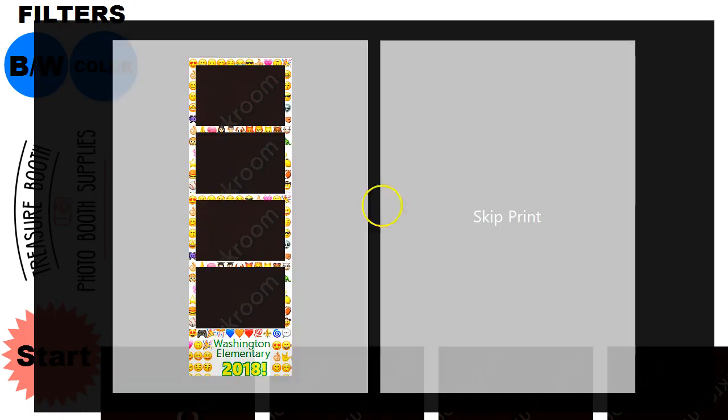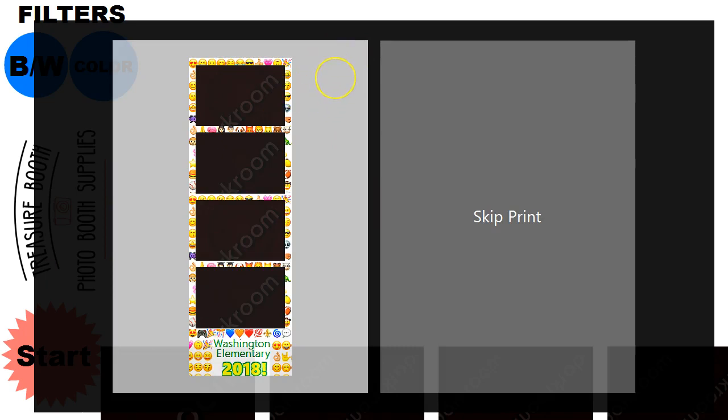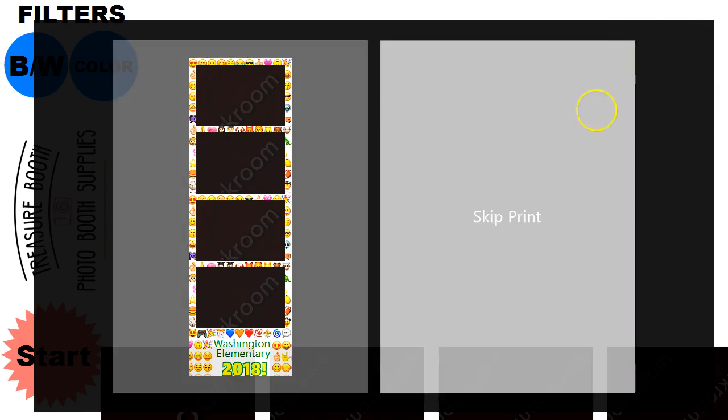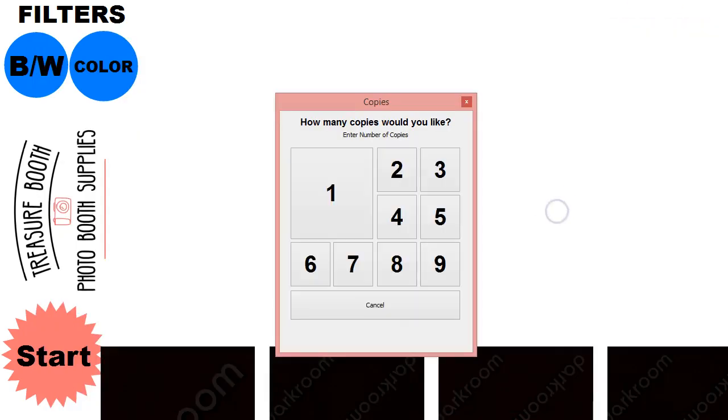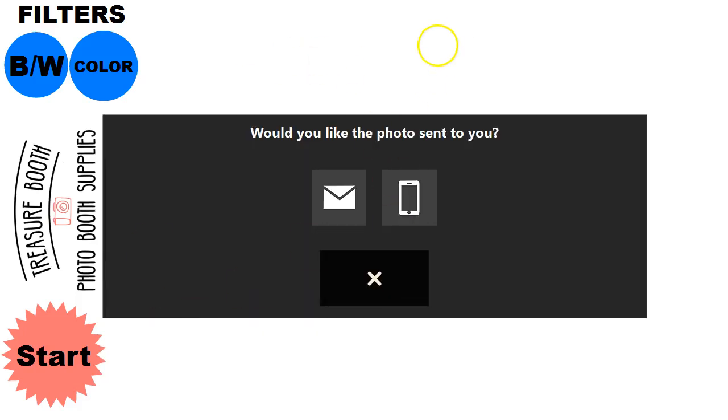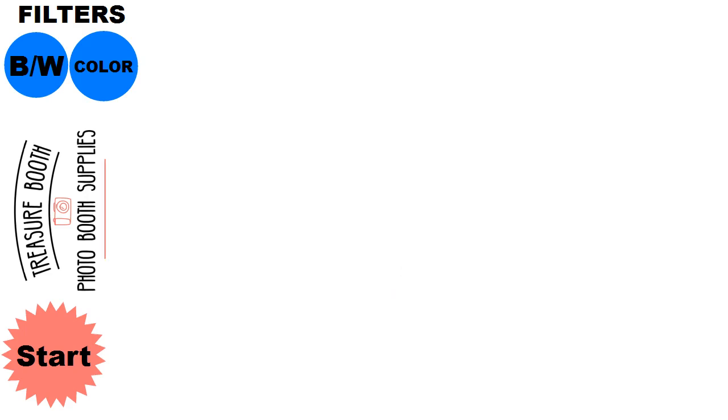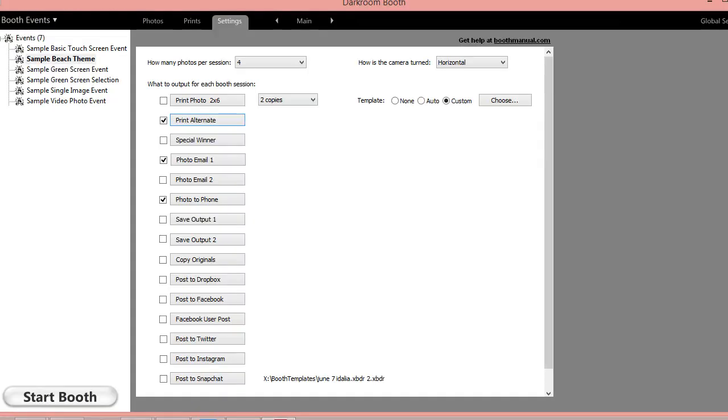So now it's going to give me the option. Do you want to print out the picture? You would click that one, the first one. And if you want to skip, then you would go to skip. Alright, so let me skip that print. Now we could just cancel this option, and then now we would still be able to text or email the photo out, and that should be it.